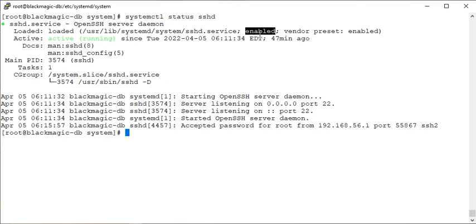Enabled means enabled for starting up at system startup or reboot. That's it. The current status is active and running, so that means this service is working fine as of now. And for how long, you can see the time here. You have other related information here, such as which manual page you can use to check the details of this service.